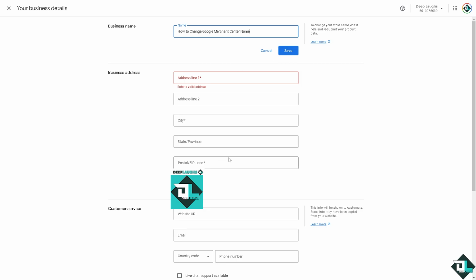It's very easy. You also have the option to change any information that you want, such as your address, customer service, like the website URL and the email and whatnot, country code, phone number, and a lot more.